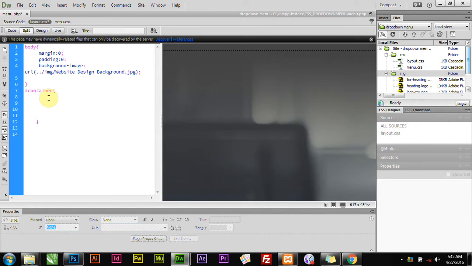Okay, the first thing I'm going to do is center this div tag. So in order to do this, I'm going to give it a margin left of auto and a margin right of auto. So margin left auto, margin right auto. Good.